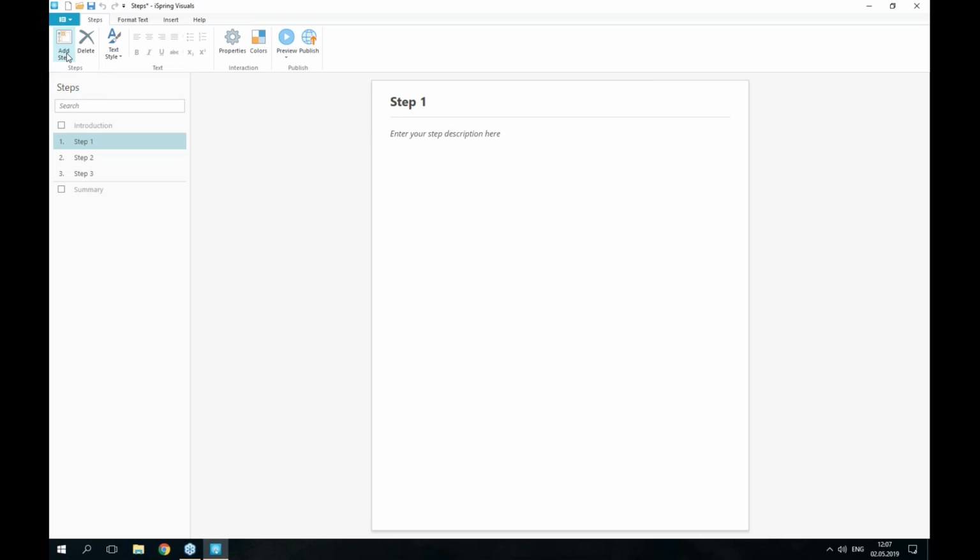Also, you might have noticed that there are additional slides called Introduction and Summary. You can add a cover for your interaction on the introduction slide and use the summary slide as a conclusion. So if you want to show them, you just need to make sure that the checkbox for them is selected. Now let's create our example.